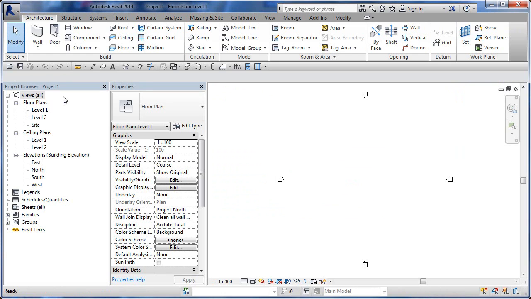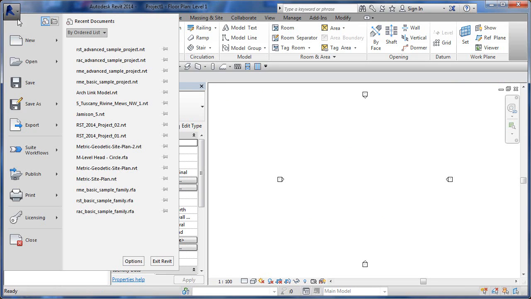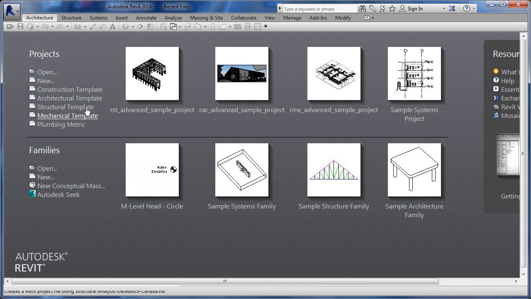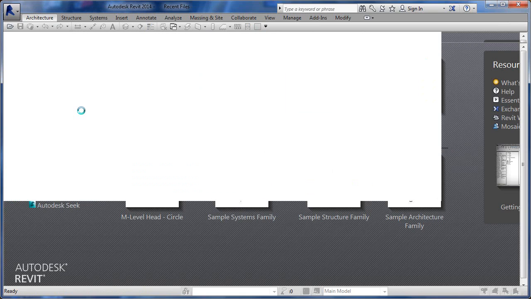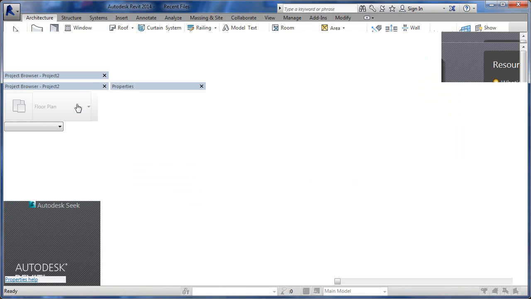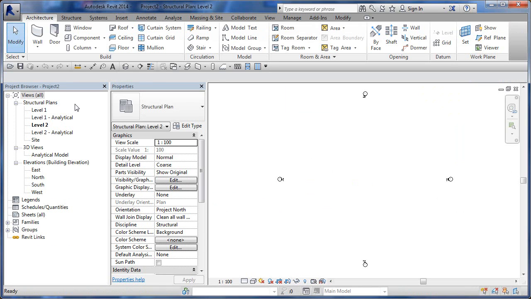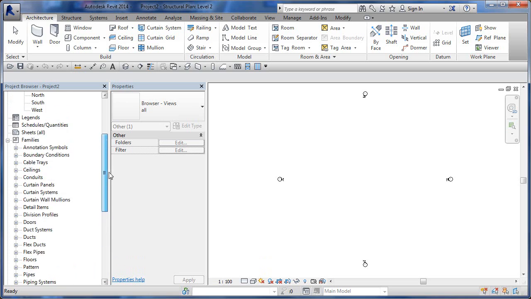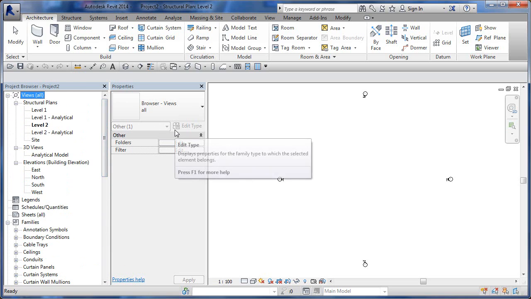In fact, I don't want the architectural template. I want the structural template. Let's close this off and start again. Structural template. I want to link in the architectural model. So this starts up a new project using that default structural template, which means it's going to have some structural families and stuff ready to go. So it's set up and customized for structure, although you can really use any template when it comes right down to it. But this is tailored for structure.